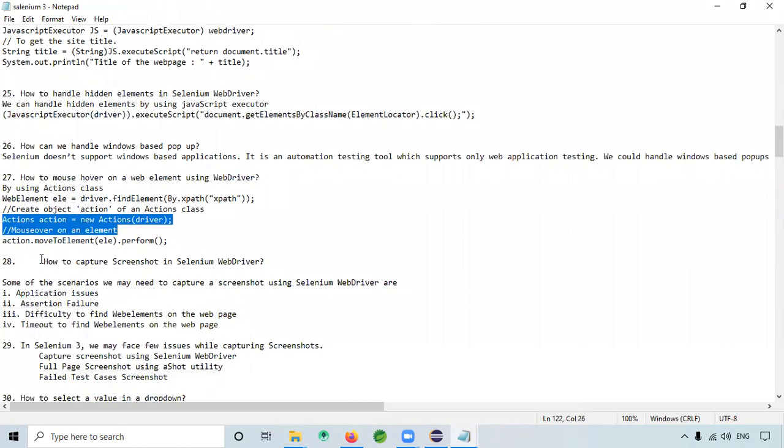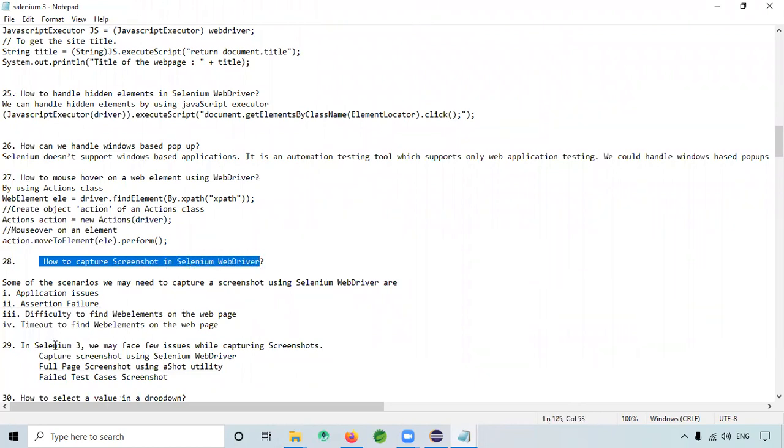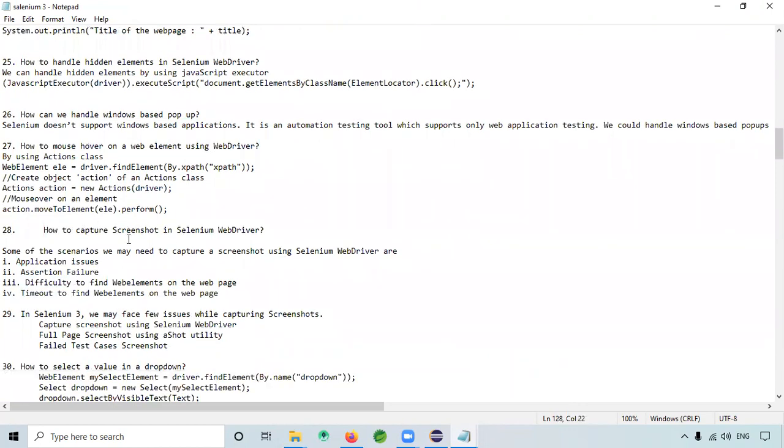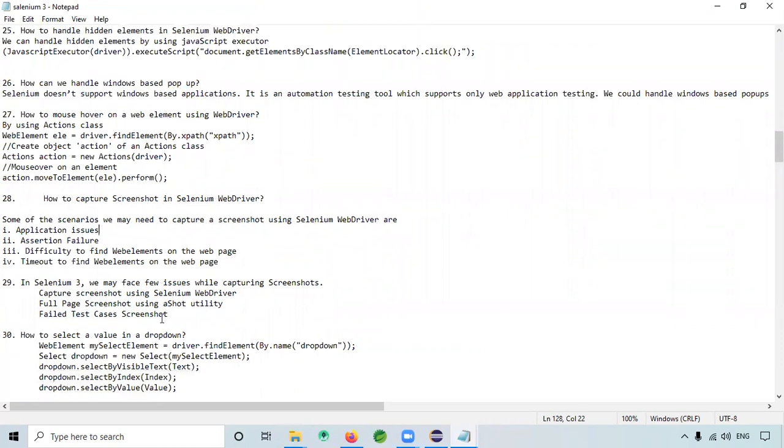So how to capture the screenshot in Selenium, right? When the assertion fails, or there are application issues, difficulty in finding the web elements, like timeouts, these are the scenarios where we can capture the screenshots. In Selenium, we may face a few issues capturing screenshots. Capture the screenshot using Selenium WebDriver. Full page screenshot using AShot utility. Failed test case, this one we have seen. Failed test case screenshot by using listeners, right?